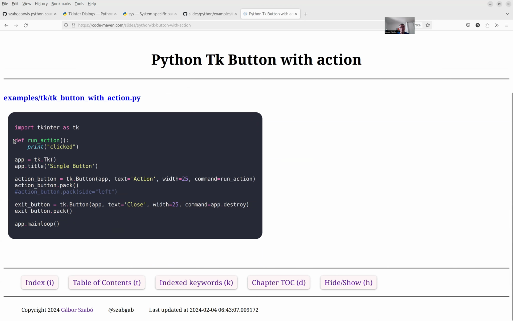Here I already implemented the function, a very simple one again, that prints something on the console, on the terminal, where we started. So it's still not really the nice thing, because I said it's better not to print there anything, and to use everything in the GUI, but it was easier for me to show. So in this case, I have a function that if it's called, then I will print out clicked.